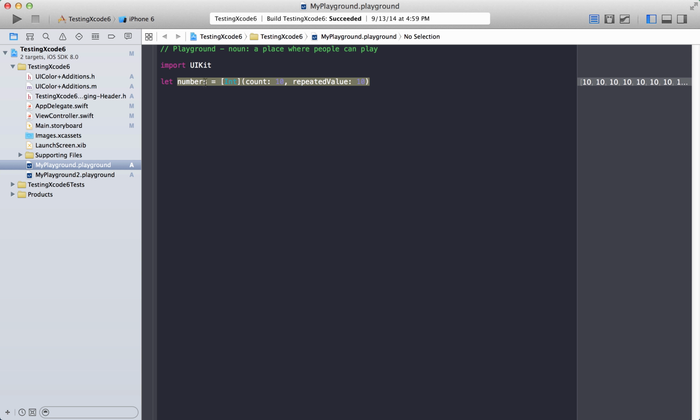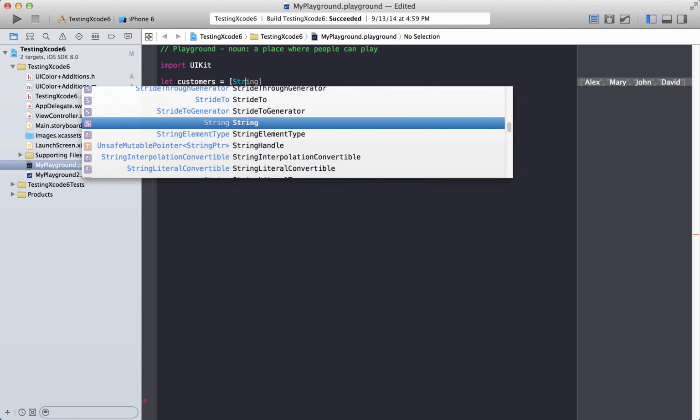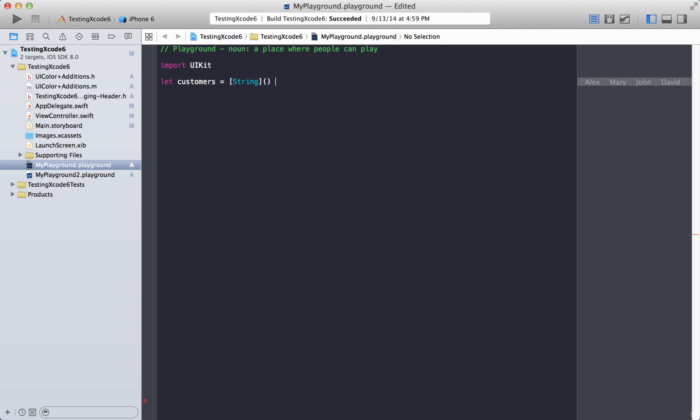But of course, arrays can also be strings. So you can say over here Alex, and you can say Mary and John and whatever, like David. And this will be a string array. And you can also initialize this string array using the plain old syntax. All right.